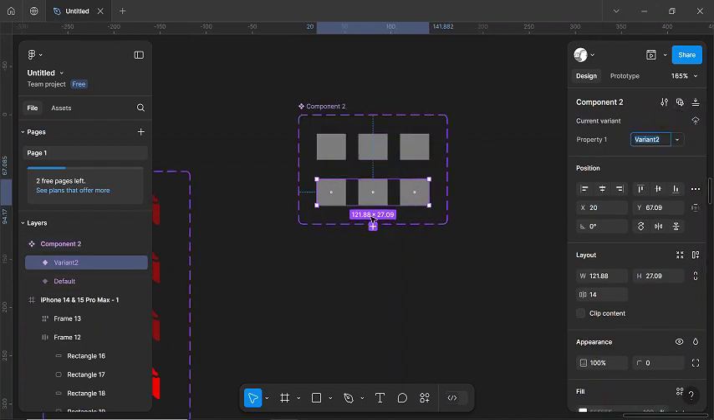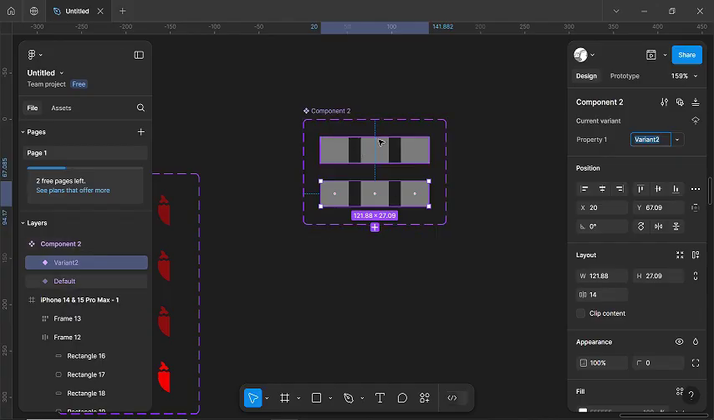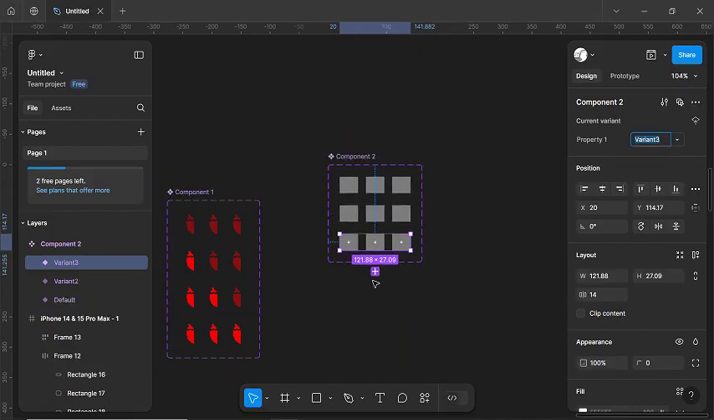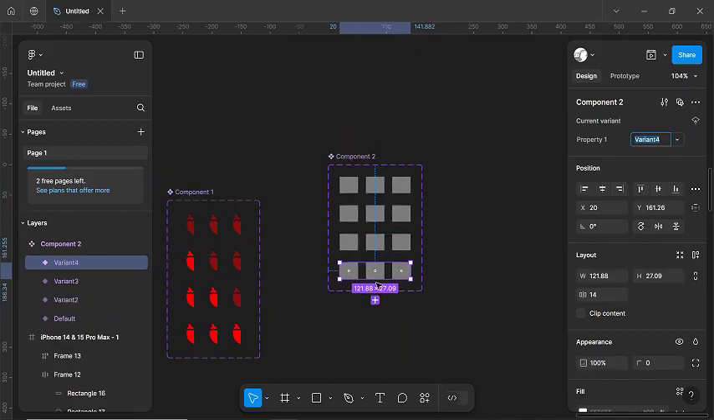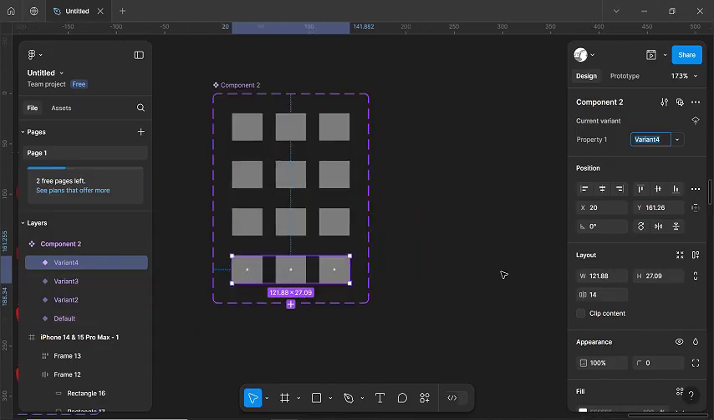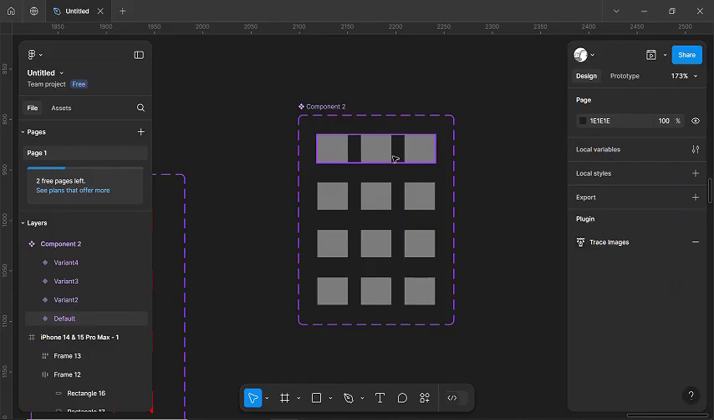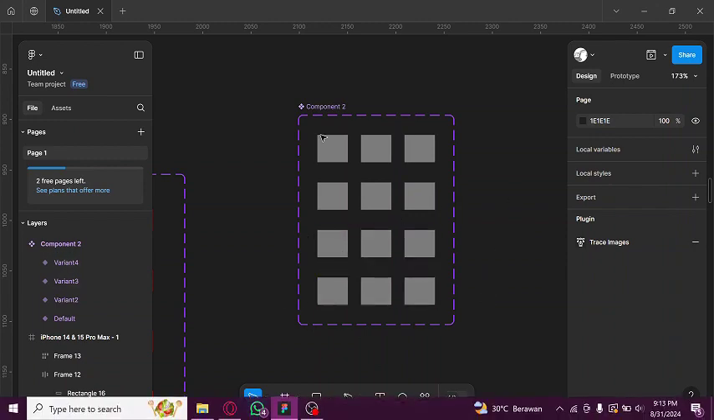As you can see, it adds a new variant of this component. Let's make it about 4. One, two, three, four. So this one is no spice. This one would be level 1 spiciness. This one would be level 2 spiciness, and the last one would be level 3 spiciness.